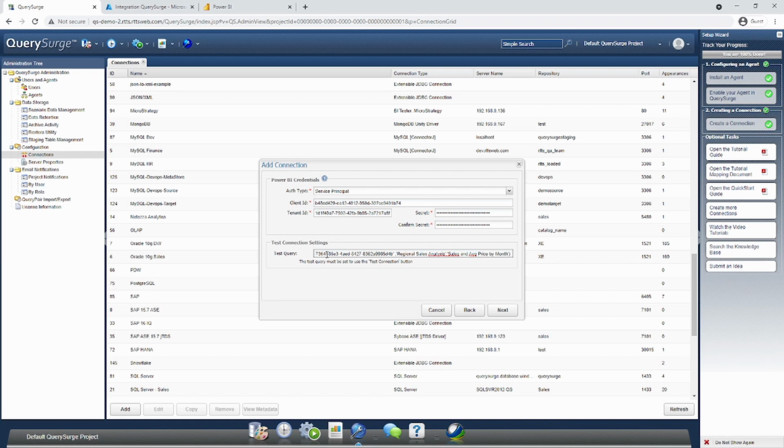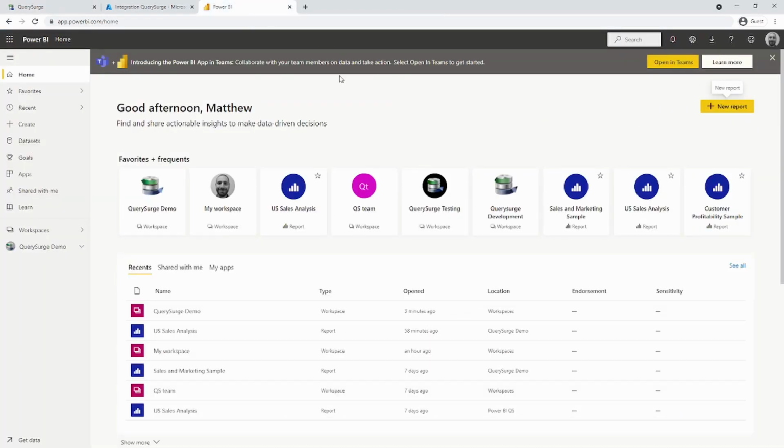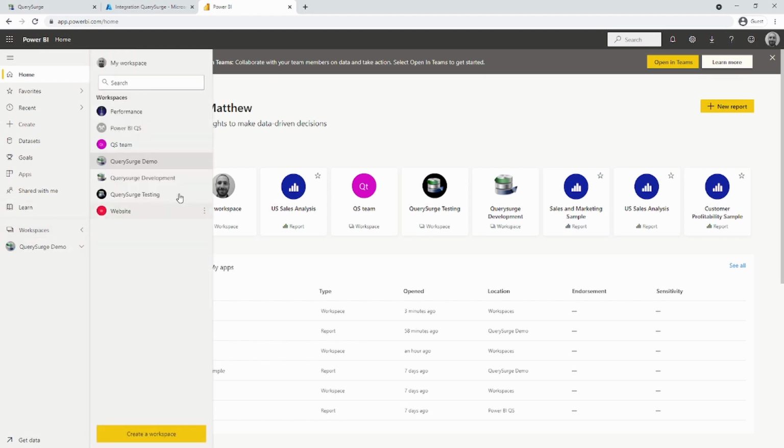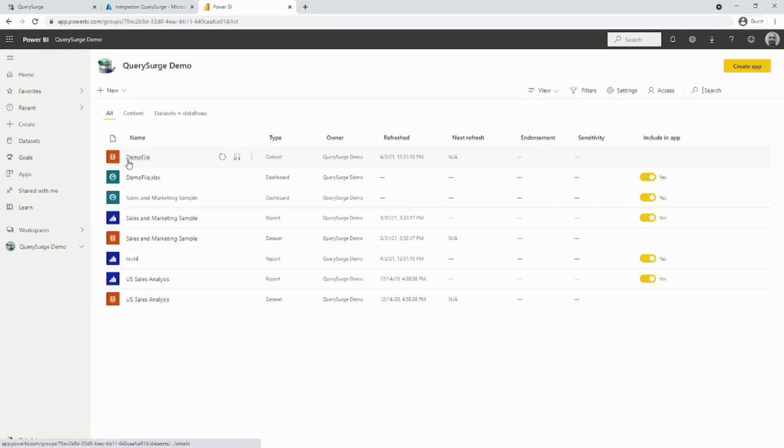The next thing that we need to do once we have a query is we want to make sure that our particular service principal account has access to the workspace that contains our Power BI reports. To do that, we're going to open up Power BI itself, and we're going to navigate to the workspace which we want to test. I'll click Workspaces, and you can see here all of the different workspaces I have access to.